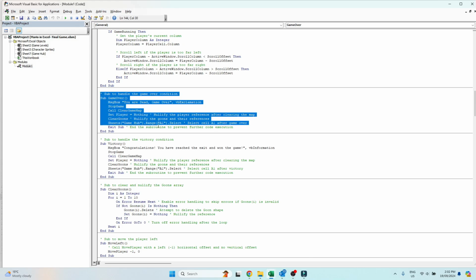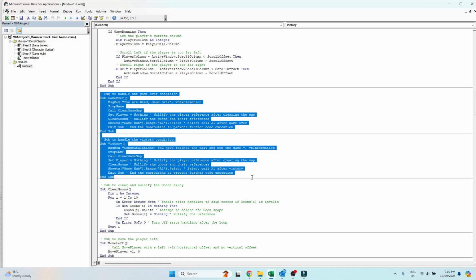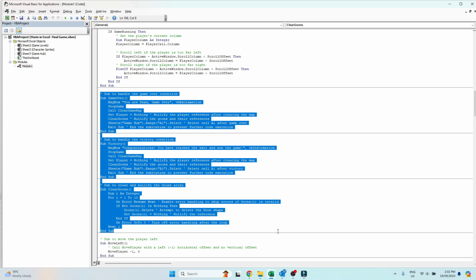The sixth piece of code handles both game over and victory conditions. If the player reaches row 15, the game ends with a game over message. Alternately, if the player reaches the far right column, they get the victory message. Both conditions stop the game, clear the game map, and reset references for the player and the goons.